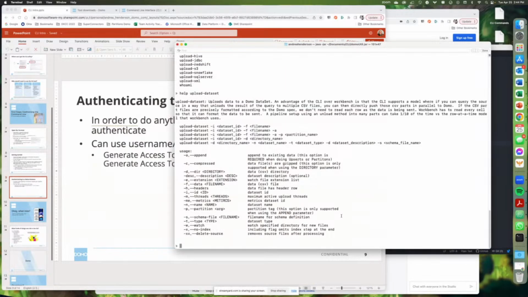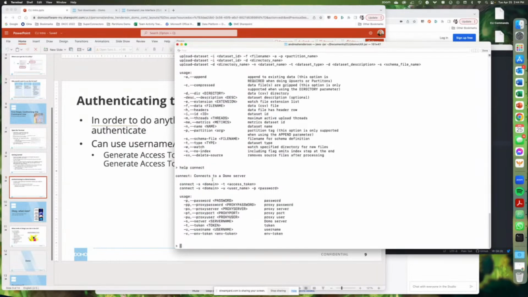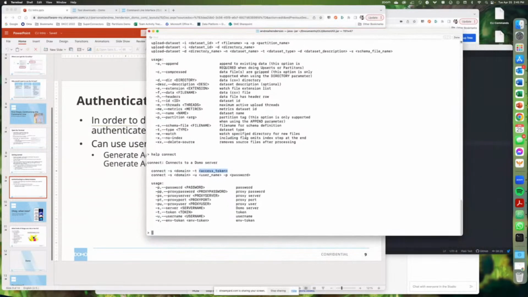So what I'm going to do here is show you what information there is within the connect command. So connect, very straightforward, connects to a Domo server, which is your Domo instance or domain name. You can do it two different ways. You can either connect to your domain using an access token, which I'll show you how to get in a second, or you can do it using a username and password. And it gives you some various options down here that you can use as alternate flags.